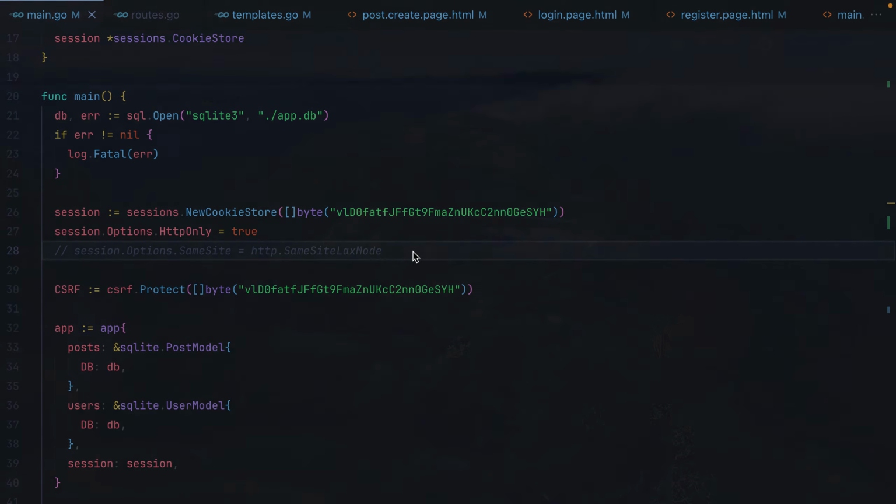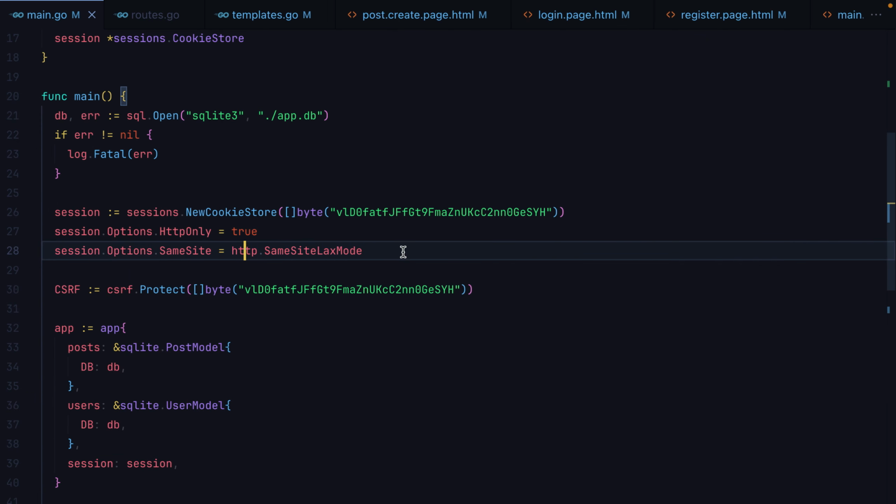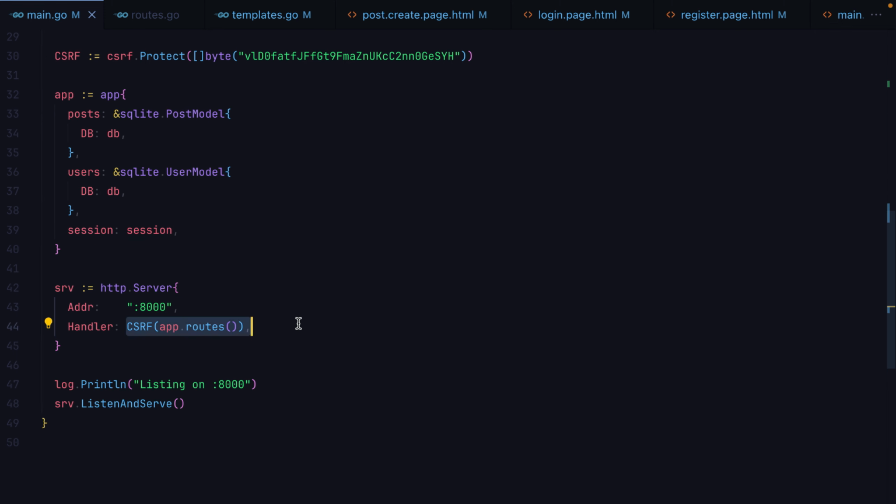So we now have two layers of protection against CSRF attacks. We have the SameSite attribute for cookies set to lax, and we also have CSRF tokens. And that's how you can protect your GoLang applications against CSRF attacks.